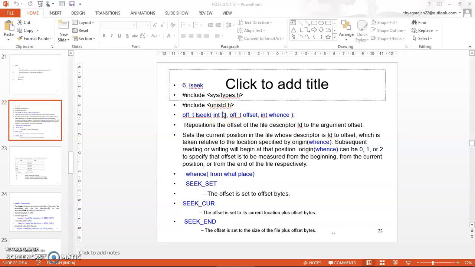The file is already opened. When a file is opened, open returns a file descriptor, an integer value. So lseek takes a file descriptor which is already open, and then an offset value. Here we are trying to reposition the current file descriptor with respect to the offset.